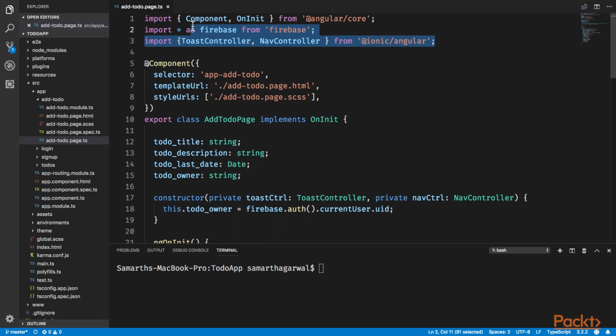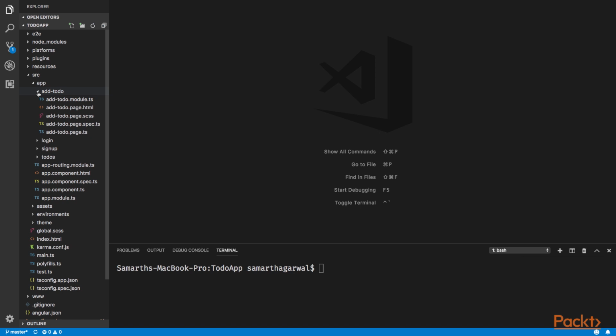Removing the unused imports optimizes your application and also reduces the size of the bundle that is created after building your application. As of now, in this application, we do not have any unused code. We only have the bare minimum code that we need for this application to work.